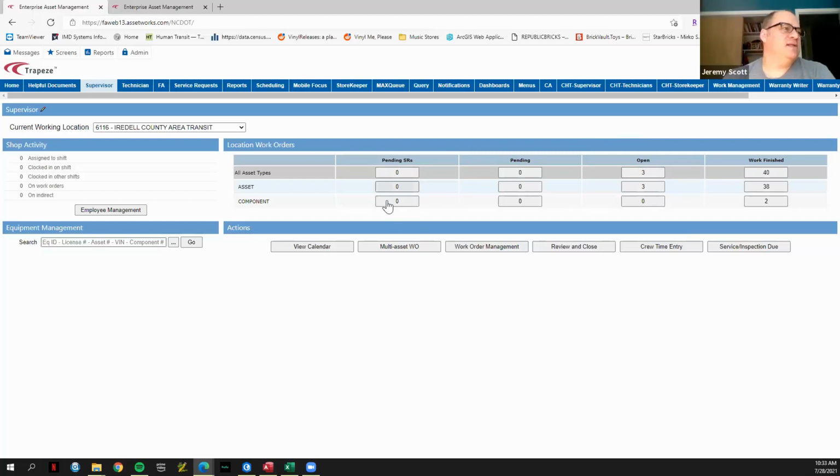So you have pending SRs, which are service requests. We don't really deal too much with those. Pending would be your pending work orders. And we'll see how those get created shortly. And then you have open work orders. So these are work orders for vehicles that are in the process of being serviced or repaired. And then you have finished work orders.